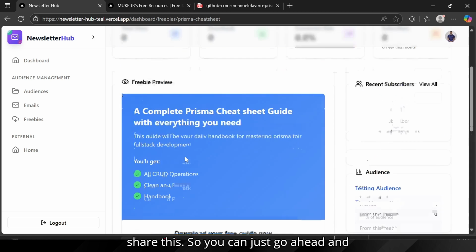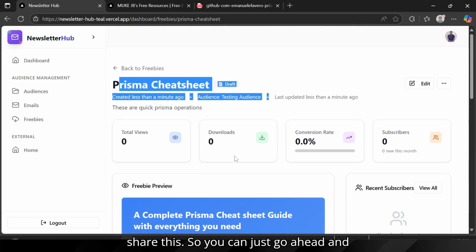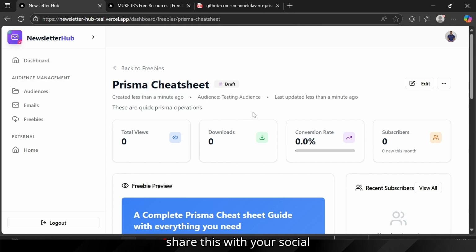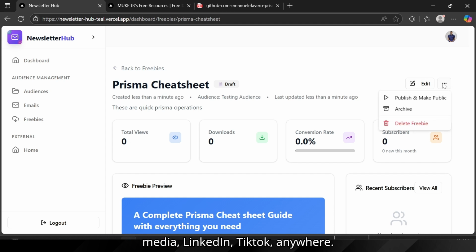So let's go ahead and share this. You can share this on your social media, LinkedIn, TikTok, anywhere. Just go here and say make it public. You must first publish it. If you go back to the shop, the public shop cannot see this yet. I'm just going to show you how to get the public shop.